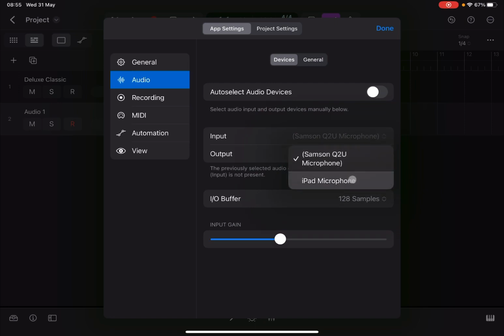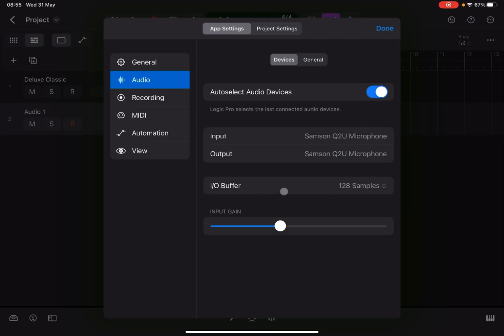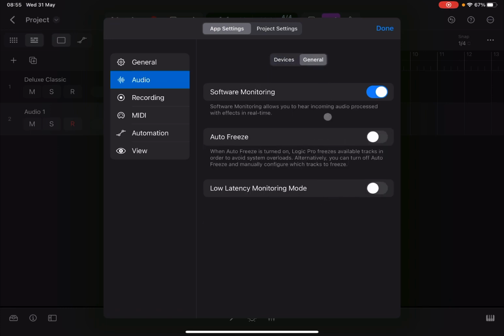So in this case, for example, I can change it to the iPad microphone for input, or here is where you will see also your audio interface. Additionally, you can choose the input and output buffer and also the input gain. Now, if you're using an audio interface, you find the software monitoring option will be available. If you're not and you're just using your iPad and just your normal microphone, you find that this option is disabled. And normally when you have an audio interface, you also have direct monitoring in that audio interface, so you might not need to use this. However, if you do want, this is where the option is.